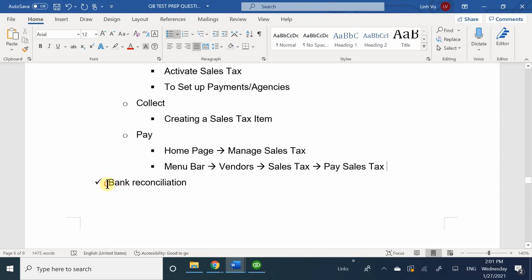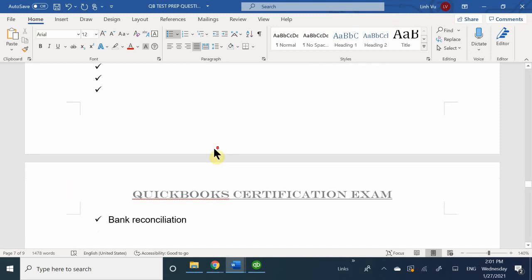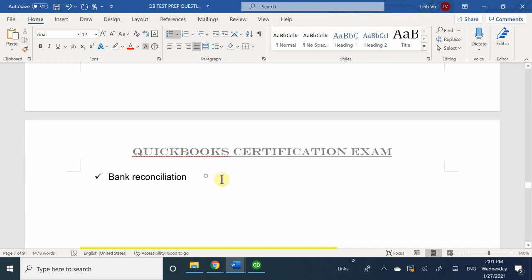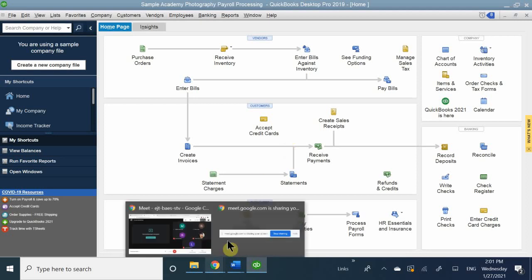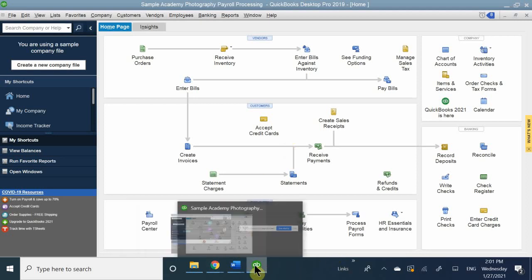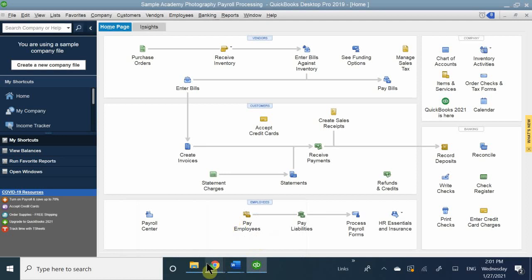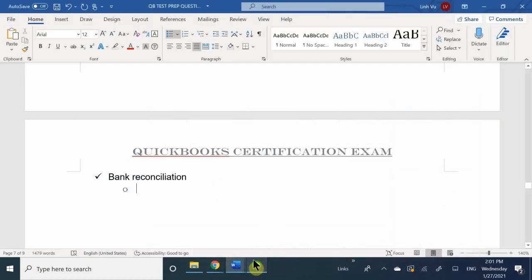Okay. Lastly, we're going to talk about bank reconciliations. So I'm going to push this forward so you can see it better. So bank reconciliation. How do you create a bank reconciliation? First, you can go to the Reconcile tab on the home page near the banking section. Correct. Okay, so again, you can reconcile as many accounts as you like.